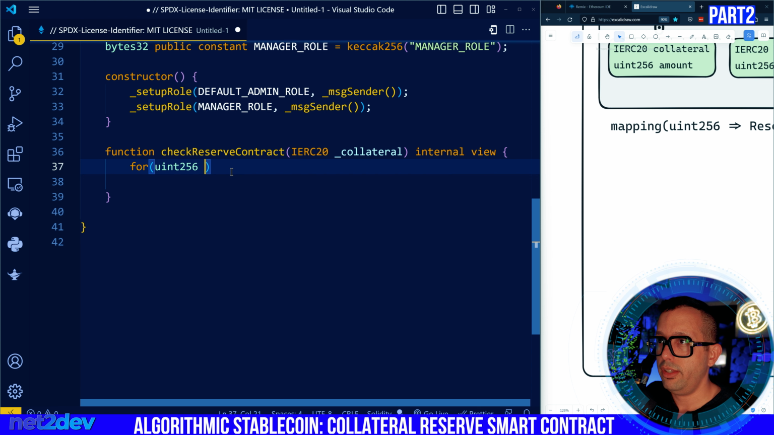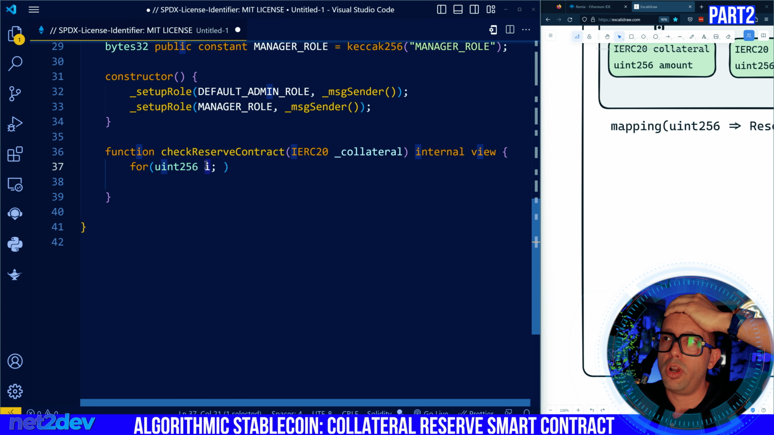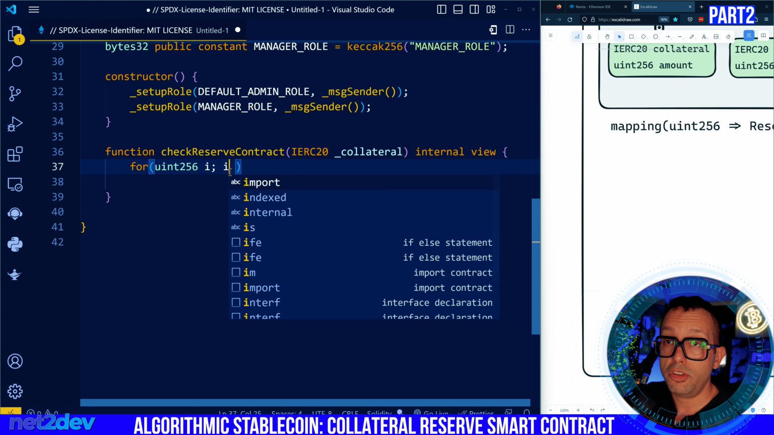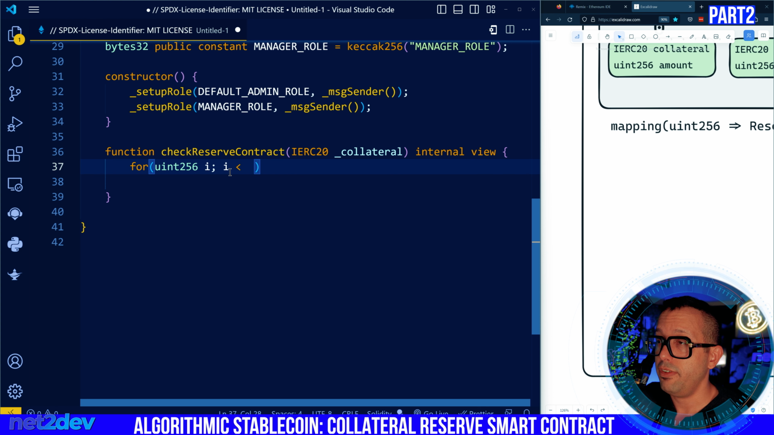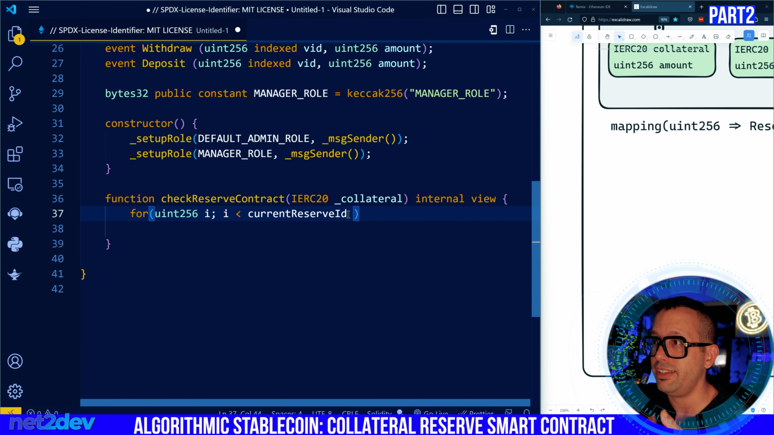It's going to be uint256. We don't have to do this, by the way, ladies and gentlemen, because by default in Solidity, we have i as 0. So I don't need to declare that. Okay, just FYI. By default, this is 0. So I don't need to declare this like in JavaScript or any programming language where I have to declare that value. Here, I don't. Okay, so what I'm going to do, I'm going to say if i is less than current reserve ID. Remember the vault IDs. Every time that we make a vault ID, this number will increment.